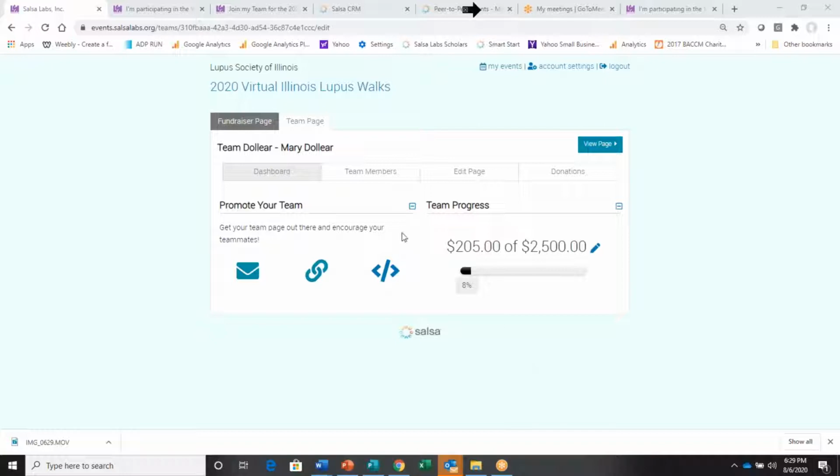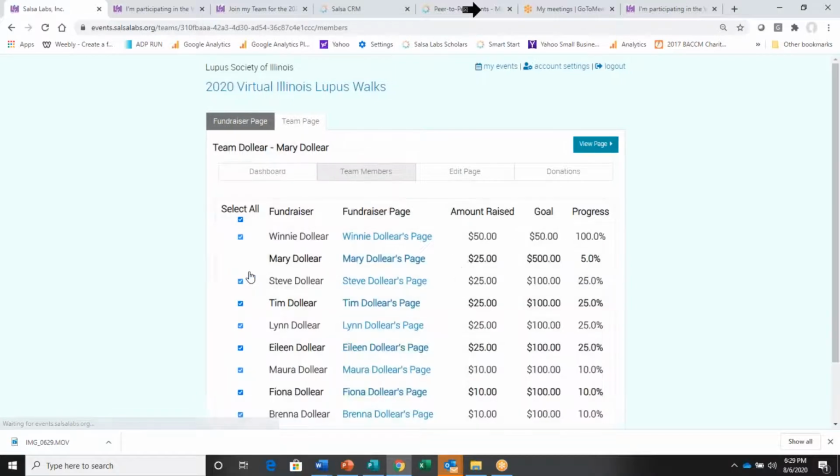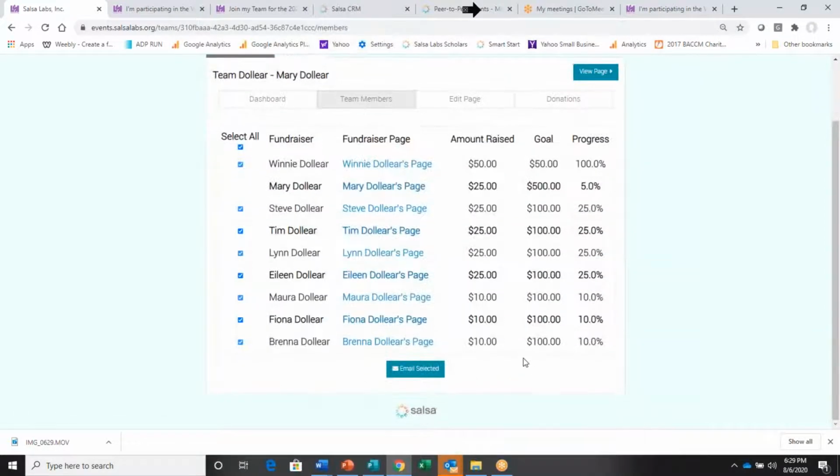Okay, so here we are on the team page. There we go. Here we are on the team page. And you can send an email. Similar, these tools look a little bit familiar, but from your team page, you're sending an email to your team members, right? You're not sending it to everyone, and you get to select who you'd like to send it to.